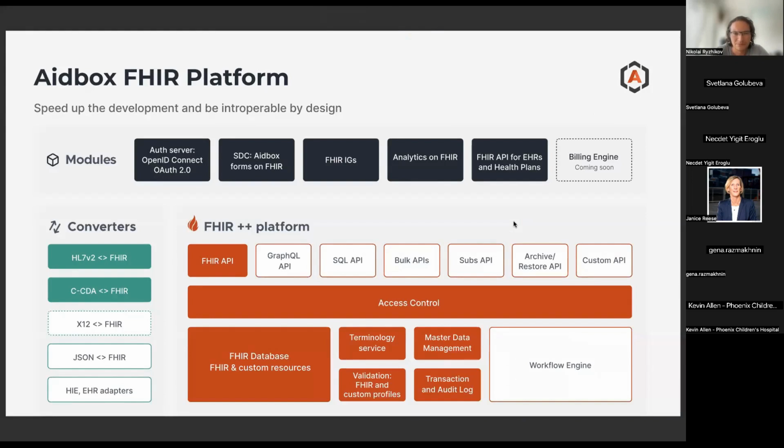So basically, we are building a FHIR platform that is built to speed up the development of FHIR first systems and that are supposed to be interoperable by design. The whole platform is divided into separate essential components, and we have an integration toolkit that is represented by a bunch of converters and adapters that is built to establish inbound integrations.